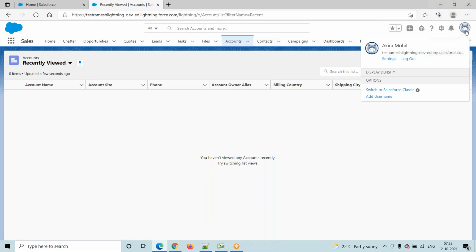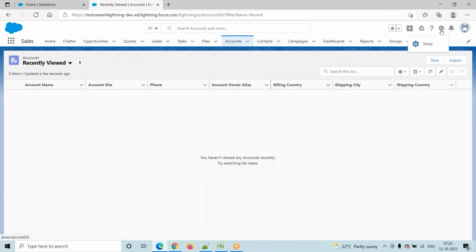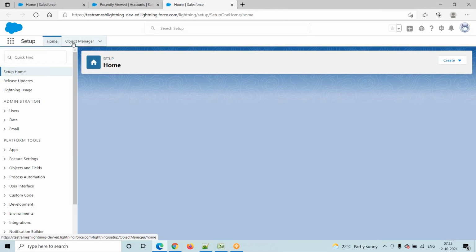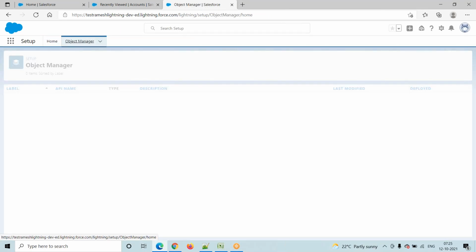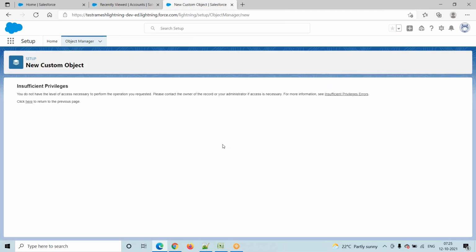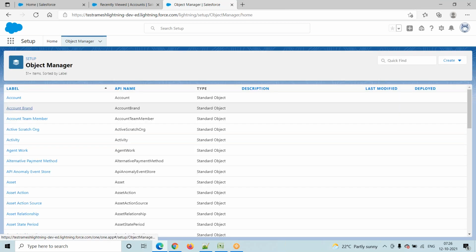For example, go to setup as Akira Mohit. I'm just checking with Akira Mohit. Go to object manager, go to create custom object. See, insufficient privilege access is coming here, right? Why is it coming? His profile is the sales representative profile.